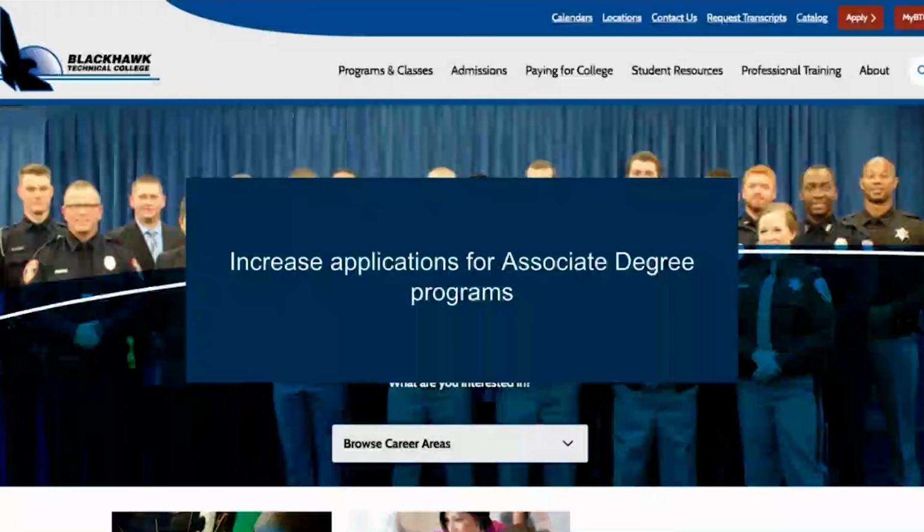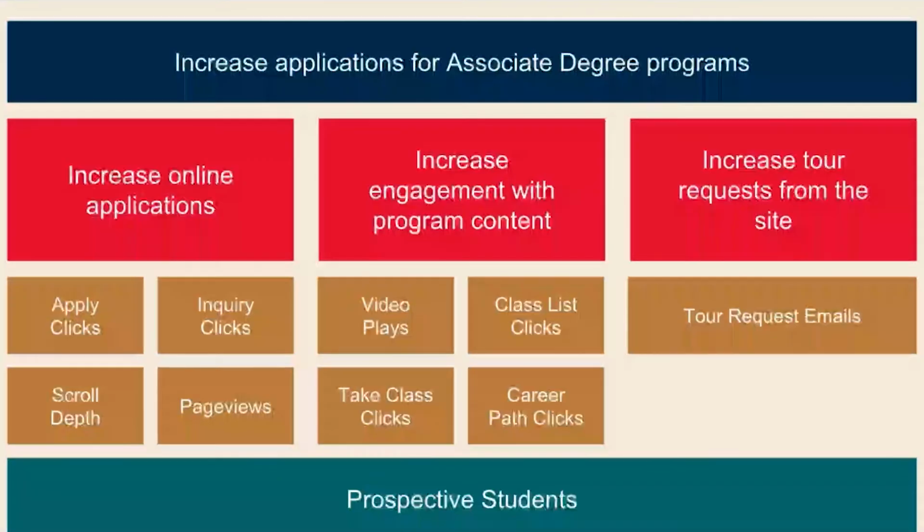Then our other case study was a 2-year. So this is an associate's degree. So this is Blackhawk Technical College out of Janesville, Wisconsin. A reminder on this one was we were looking to increase applications for associate degree programs. And then that translated into a measurement plan.